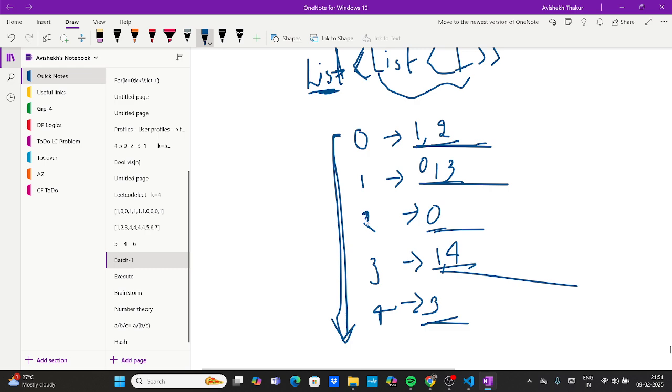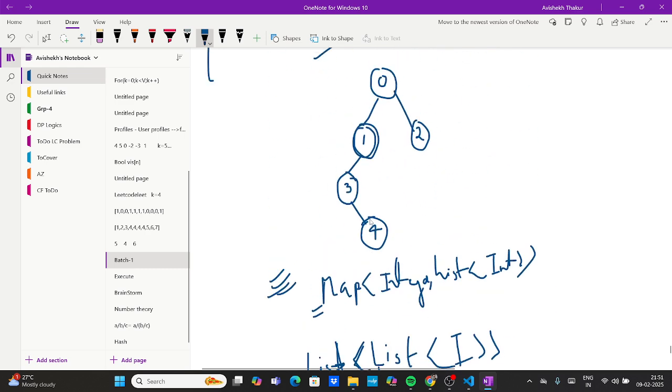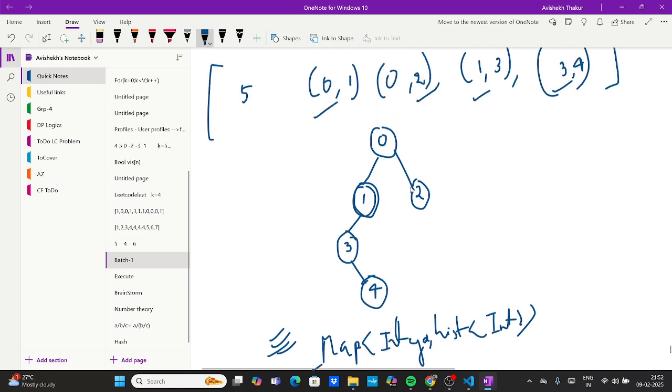Consider case 2. How many neighbors does 2 have? Neighbors, not children. One, right? This is 0. We would have already visited 0 and come down to 2, right? That was pretty intuitive, because we visit the parent first, and only then will we visit the child, right?